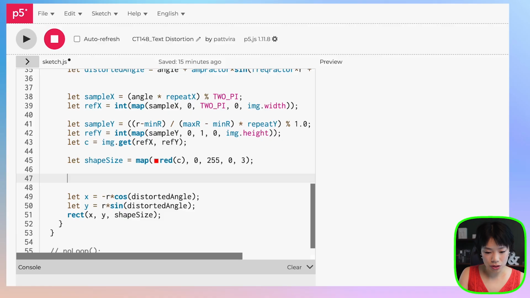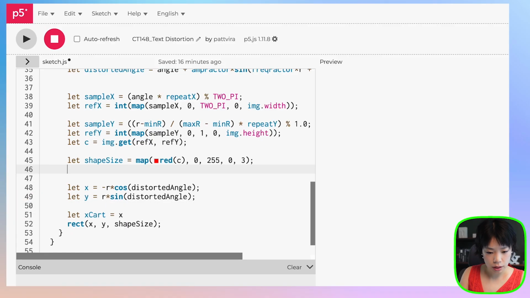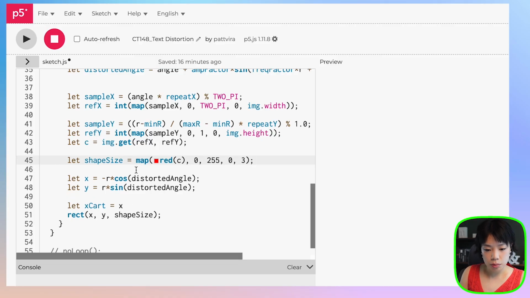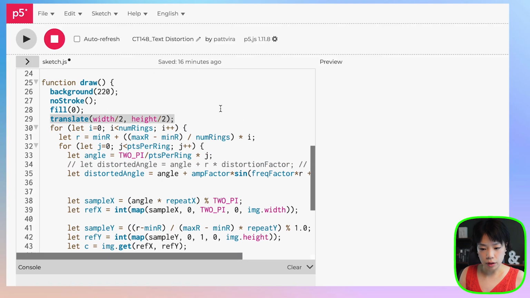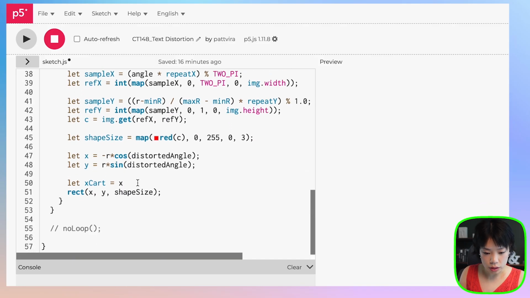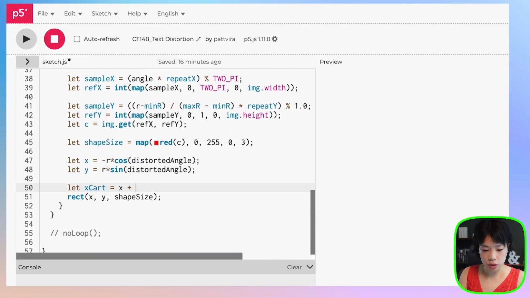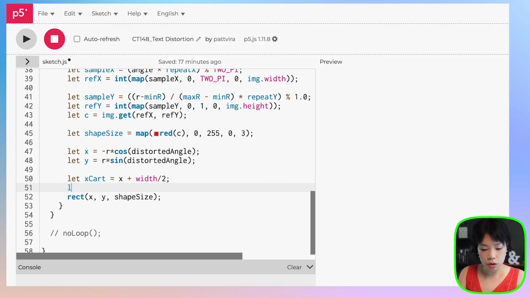So I'm going to create another variable. Let's call it x Cartesian. And this is going to be the location of x, which is in the polar coordinates, right? And actually, I need to put this after these. And this x, because we did this translation here, right? Where now this point here, x is equal to negative width divided by 2, basically. We just want to also shift it back, and we're going to do it by just adding width divided by 2.